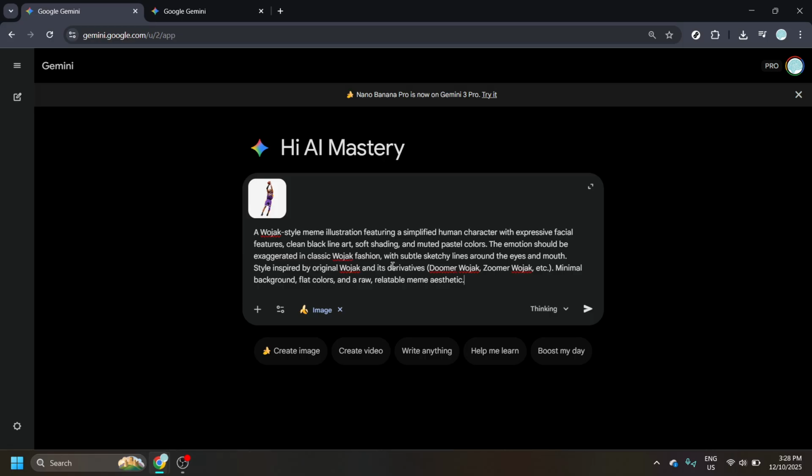If you need a specific vibe, tired, ecstatic, confused, add a short phrase at the end, like conveying exhausted office worker energy or surprised and delighted, to nudge the expression.